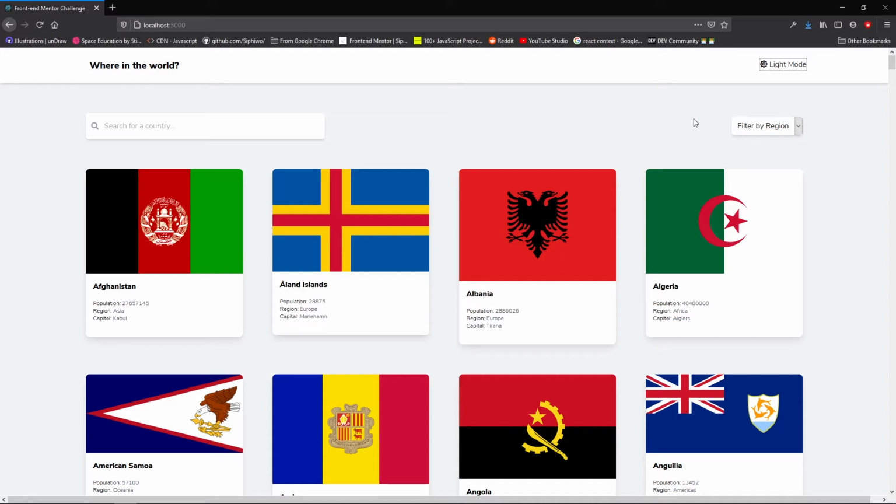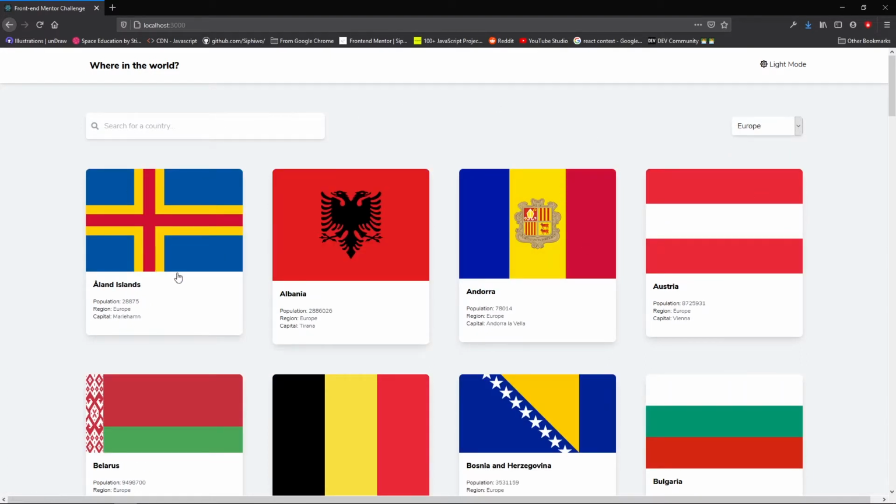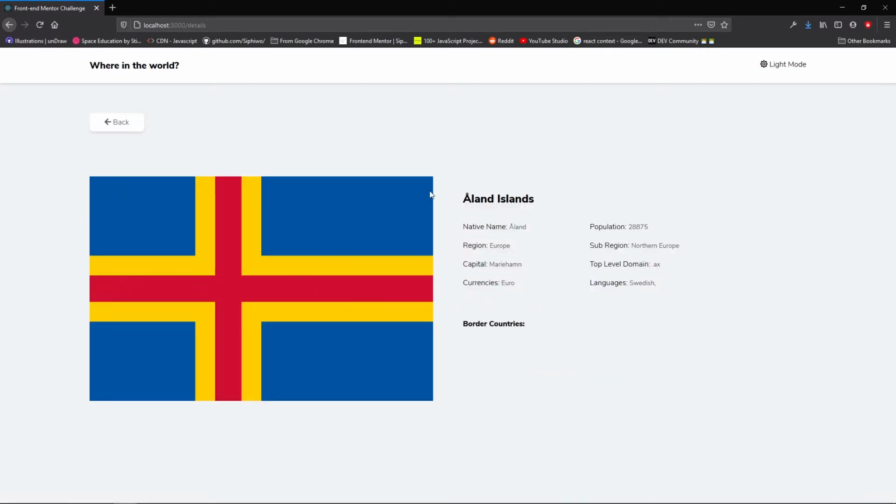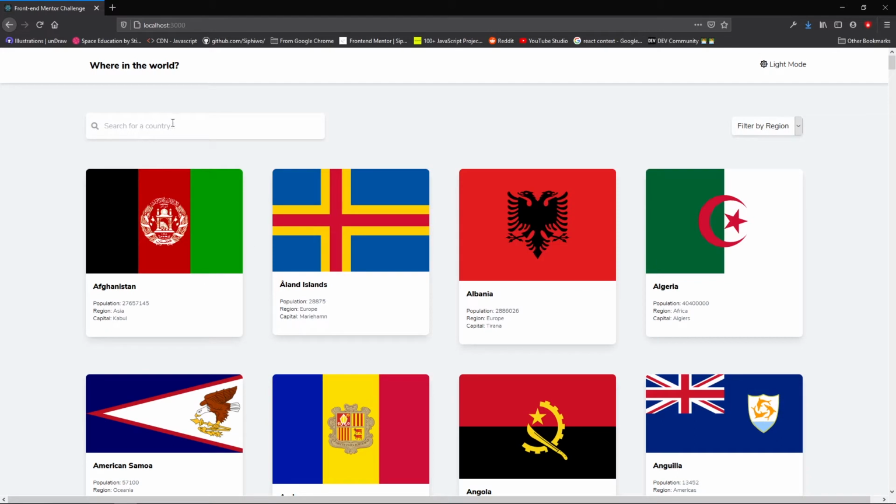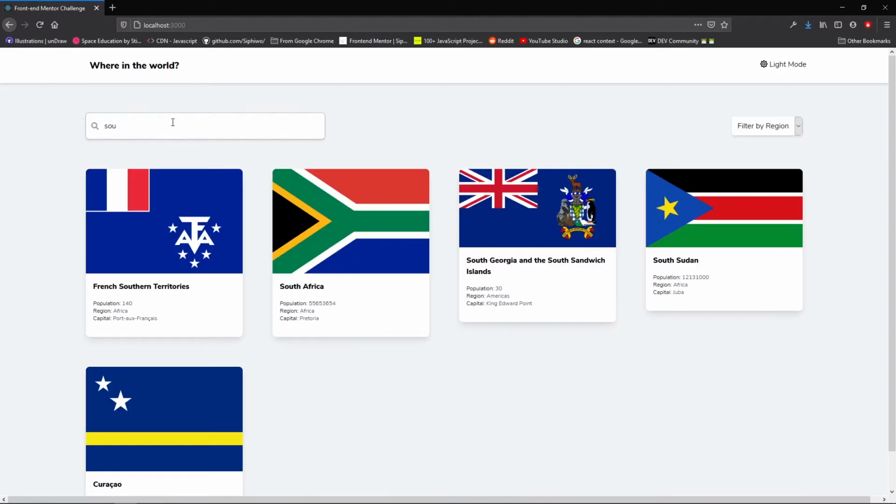With that much said, let's quickly take a look at the overview of this application. So we have a simple search bar over here and a drop down bar over here where you can filter out by region. So if we click on Europe, you guys will see immediately it filtered out. We have this React router functionality that if I click on a specific country, I can view more information about that country. I have this back button, will take me back to all of this, and I can go ahead and filter out the countries by text.